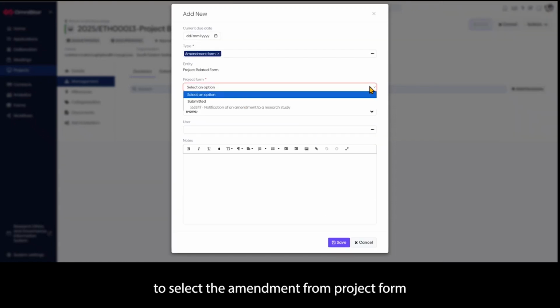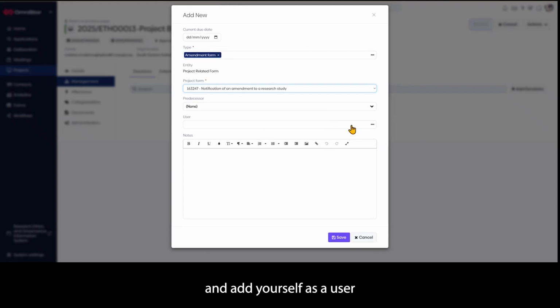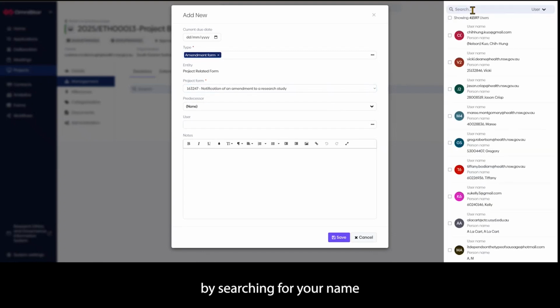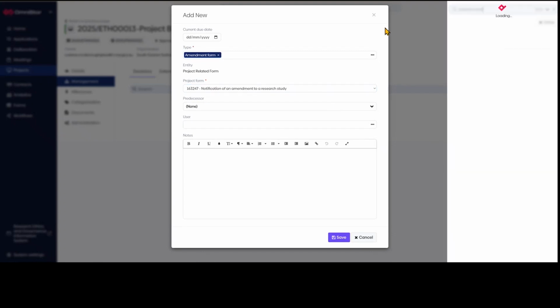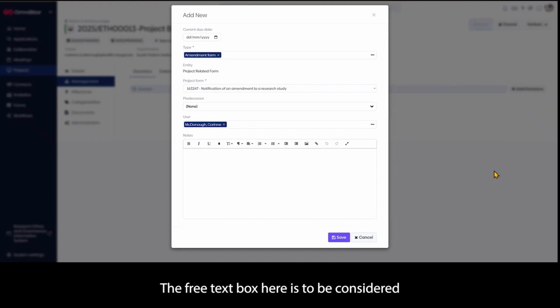Use the Form ID to select the amendment from Project Form, and add yourself as a user by searching for your name and selecting. The free text box here is to be considered working notes, meaning the applicant cannot see this, only other team members in your office can.